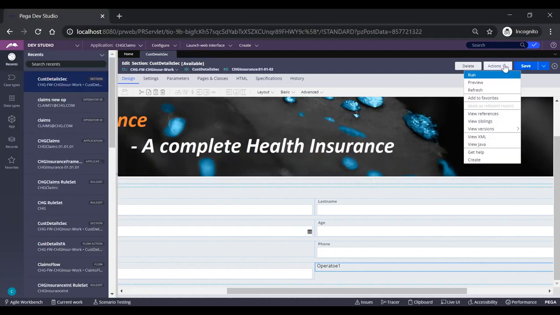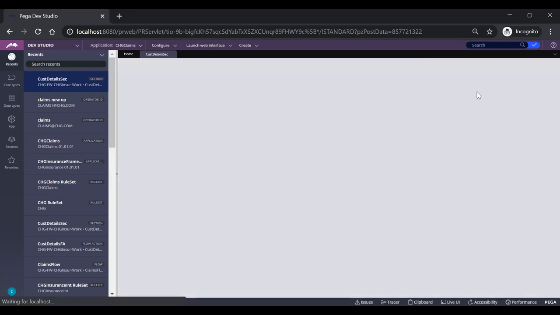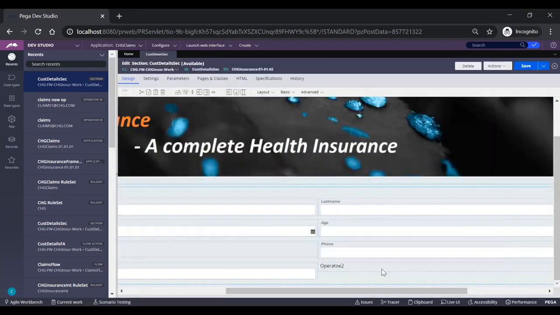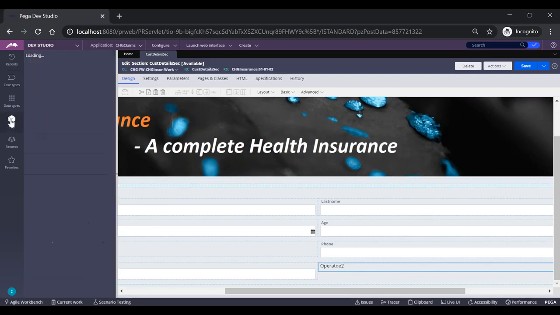So if I refresh it here, what data are we getting? Operator 2. So ultimately, whatever values have been updated most recently, those values will be reflected. So one of the developers' changes will be lost. If we are working parallelly on one rule, only the latest changes will be updated. One of our changes has to be lost.